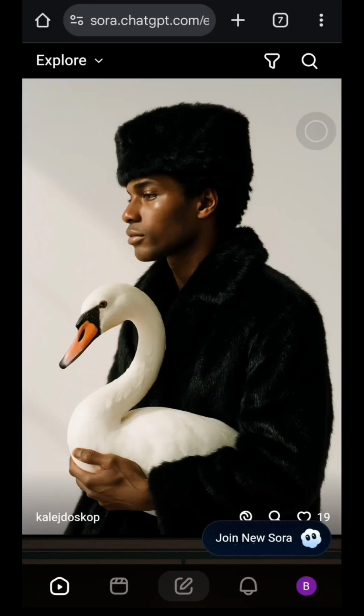In this tutorial, I will show you how to get a free VPN on your phone without installing lots of apps, so you can access Sora or other region-locked websites. It's fast, simple, and all inside one browser. Okay, let's jump right in.